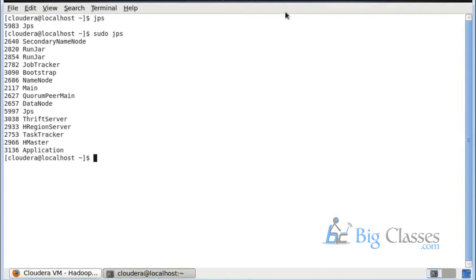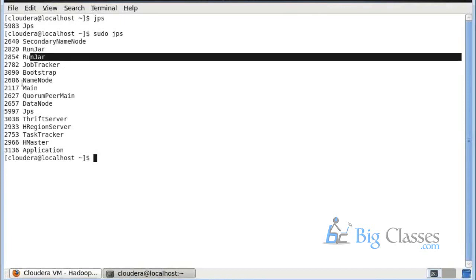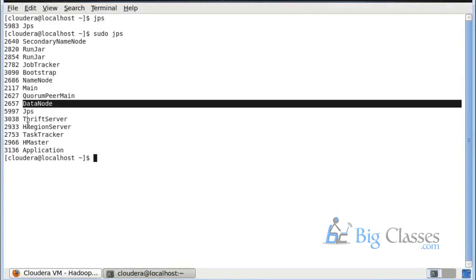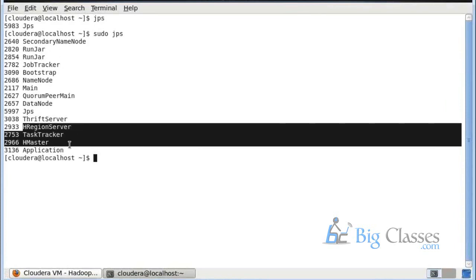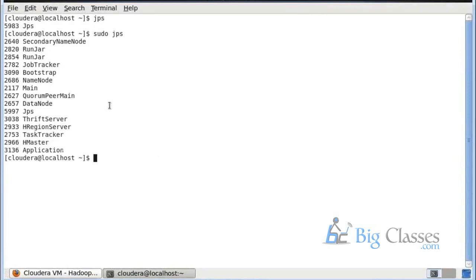services. For example, if you are logging into any machine, we want to see the status of the services running in the background. If you see here, the services running right now on my machine are secondary name node, job tracker, name node, data node, HRegionServer. These are about HBase, HMaster, application server, like this.